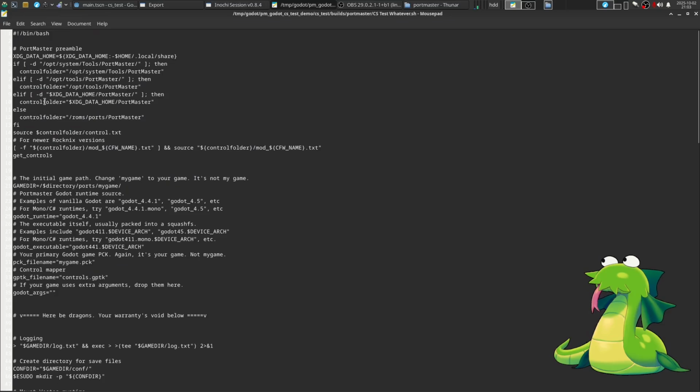So here, it's a bunch of stuff. Especially if you've never looked at a shell script before, this looks intimidating. Don't worry, you're not really changing much. Down here is what matters. So here's where all your specific game configurations go. So you can change this to, for example, CS test. My game, we just want to replace. This stuff, Portmaster deals with. Don't worry about it.